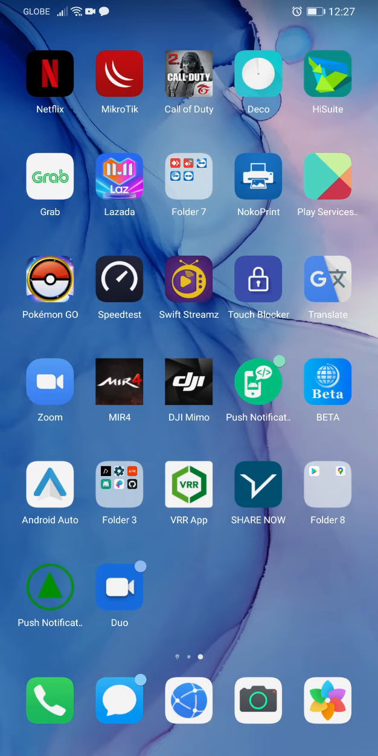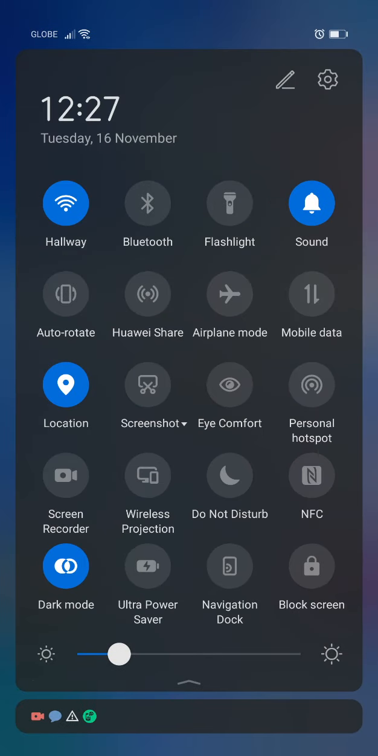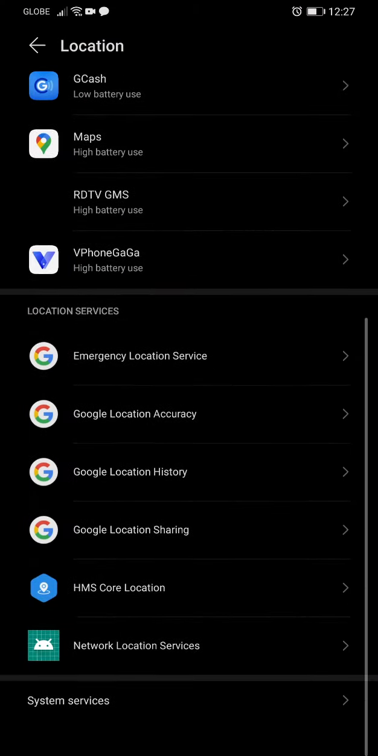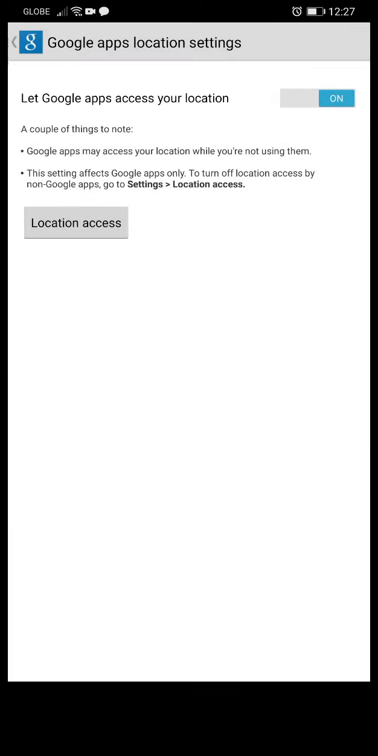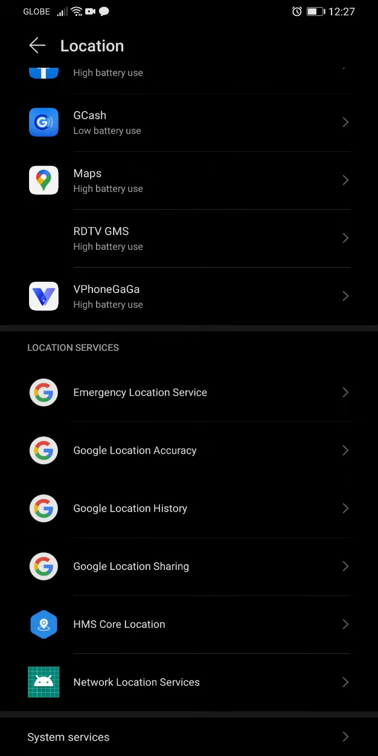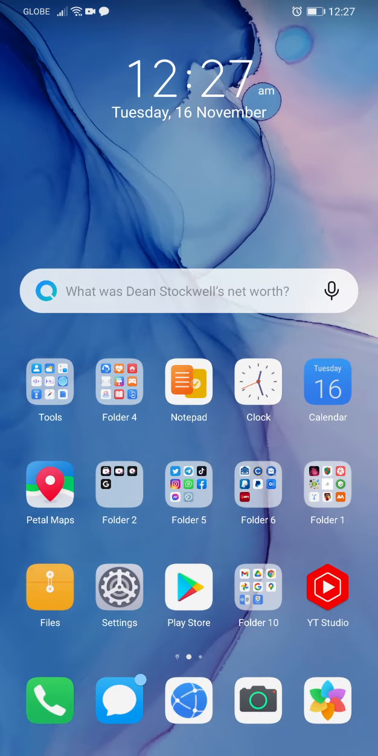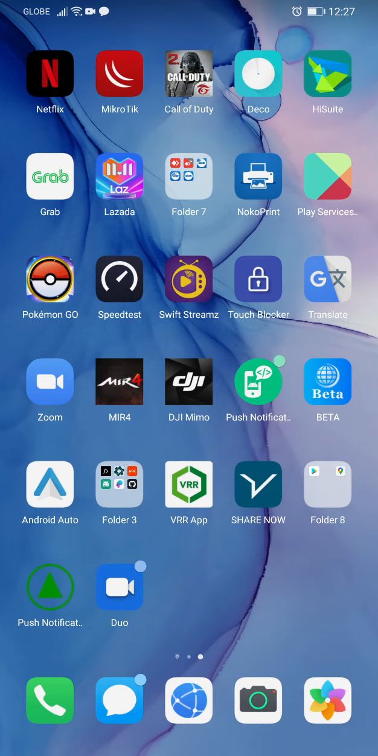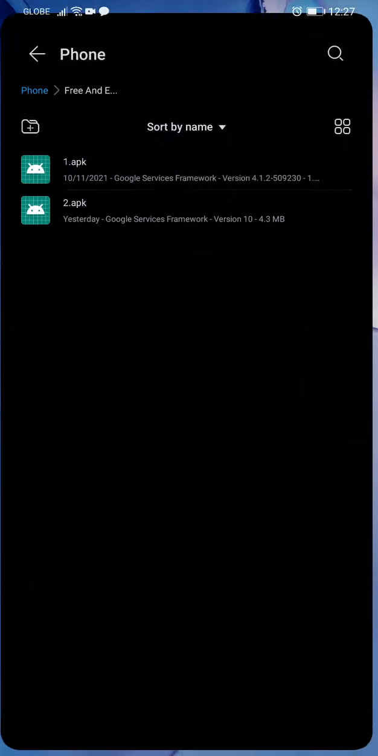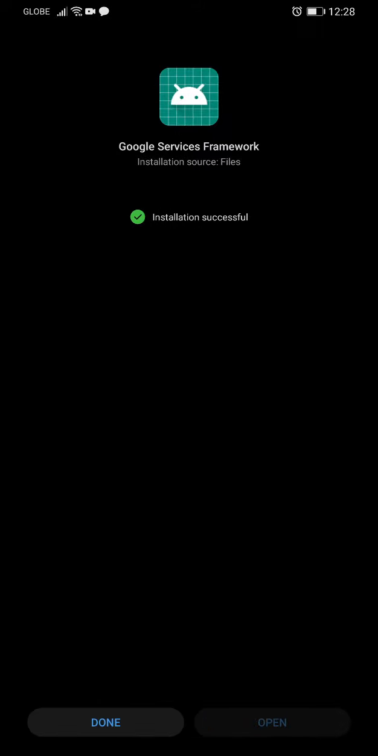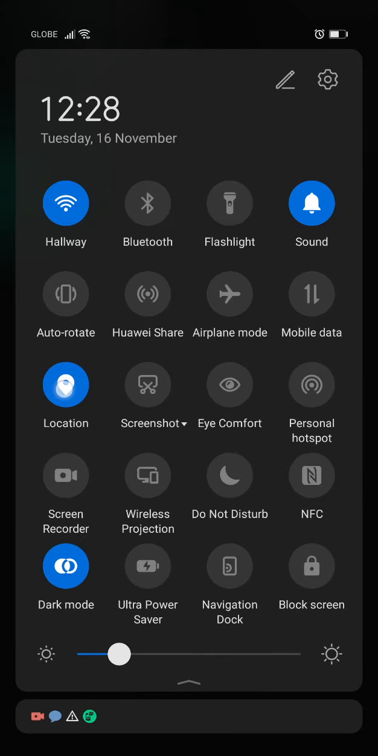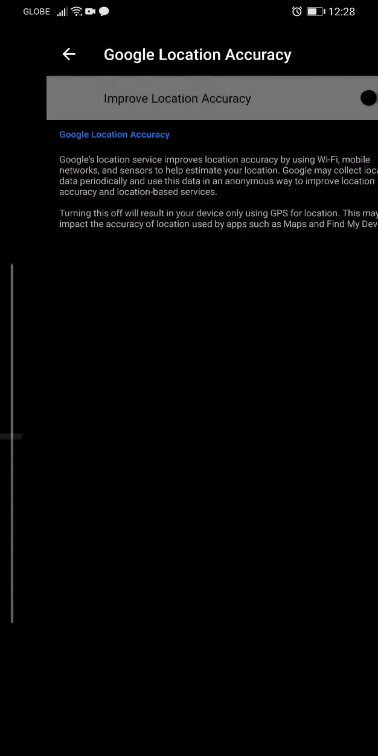And then after that, you have to make sure to go to location and turn on location history. You will notice here that with the first APK file, our Google location accuracy is dead, but that's all right. Now after you have already logged on to those applications that did not work before and are now working, like the Duo app, go back to your files and install the number 2 APK file here. Once done, go to the location again, and you can turn on location accuracy here.